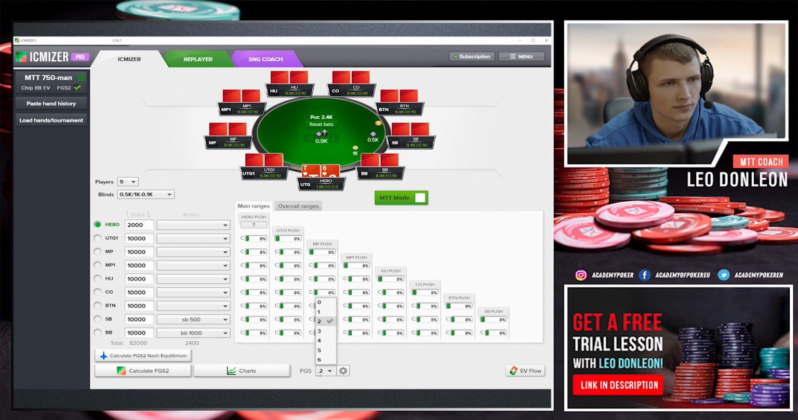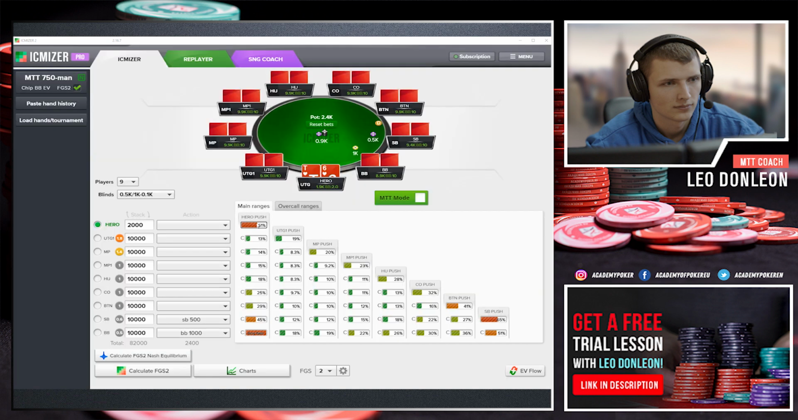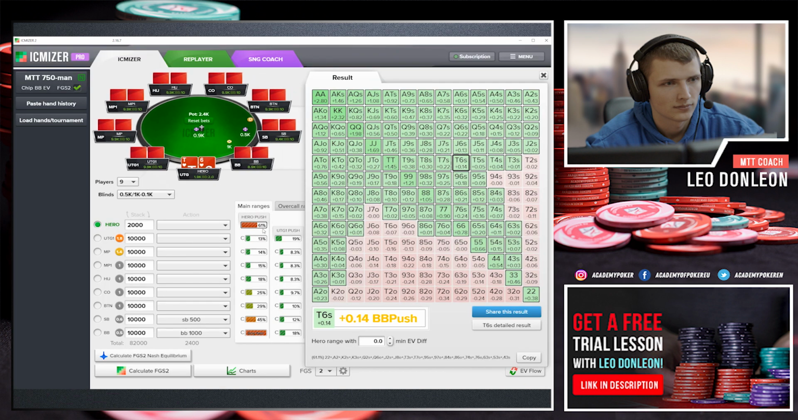Then you should click here and pick the right FGS volume, and it is suitable, the FGS2. We are clicking on it. And then you need to calculate FGS2 Nash equilibrium. As you can see, we can go all in from early position with the 2 blind stack with almost 60% of hands. And here, close to every hand, you can see the chip EV.